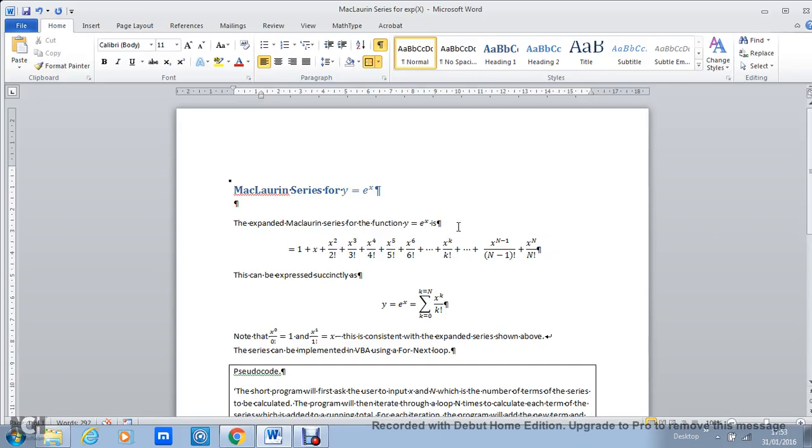Hello, this is Garrett Keane and I'm going to run through the pseudocode for the VBA program to calculate the function y is equal to exponential x using the different terms of the MacLaurin series for this function.